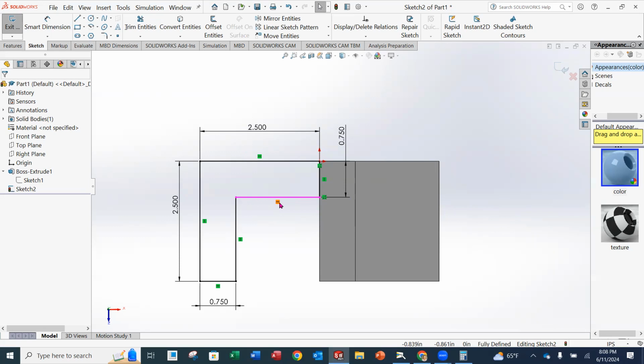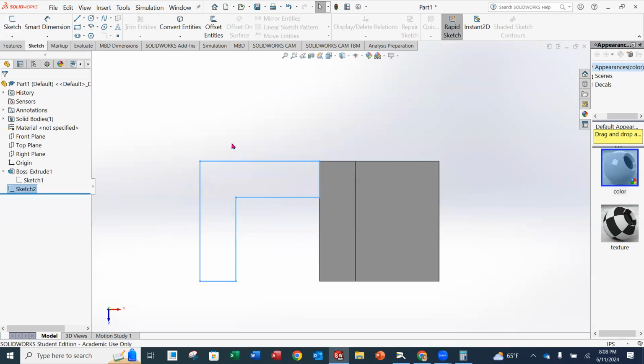Okay, once we're fully defined, we're ready to exit our sketch and extrude this, okay? So I'm going to exit my sketch. And now you're gonna notice that it added sketch number 2 to my design tree, right? After the stuff that I did earlier.